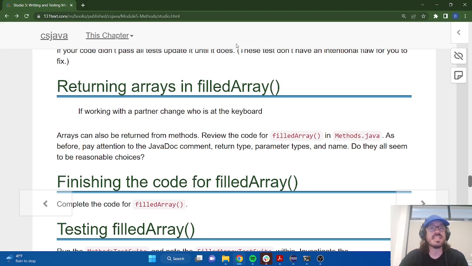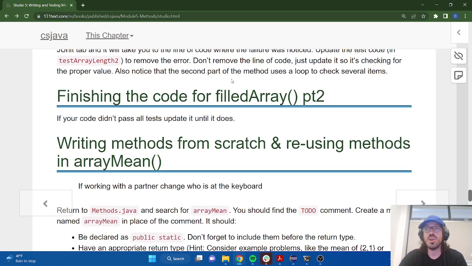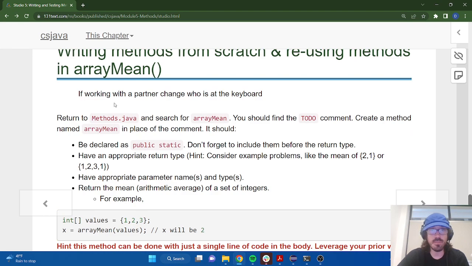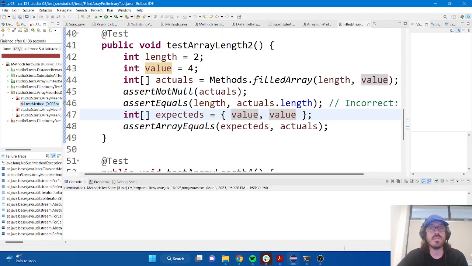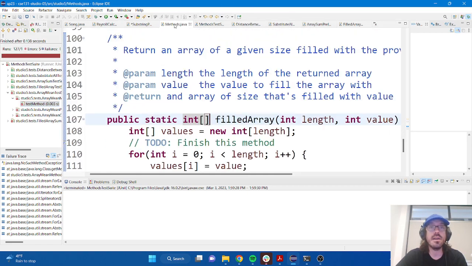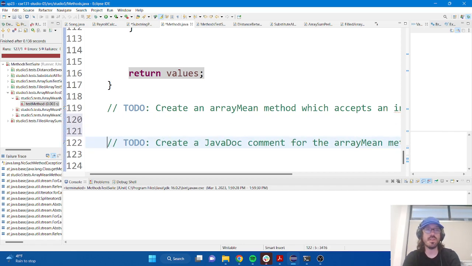The last couple of examples here are going to attempt to show us why our methods are so useful. We're going to reuse some of the methods that we've already done before to complete a couple of new methods. So the next one on our list is called ArrayMean. If I go back to that file, you can see that we're not giving you any more starter code. We have to create our own methods now.